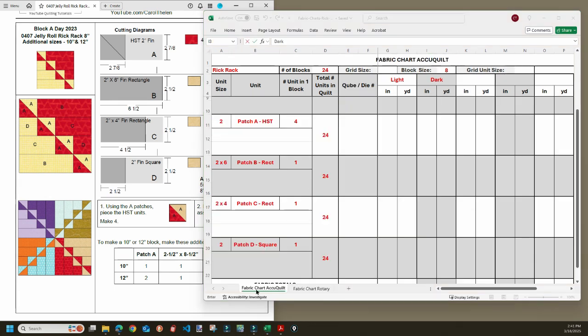Now I'm on the AccuQuilt tab. So this is the AccuQuilt side. And everything we started with, all the things we filled out at the beginning, the name of the quilt, 24 blocks, 8-inch block, light and dark fabric, patch A, the sizes and number are all the same, patch B, patch C, patch D. Everything that you see here is exactly the same for rotary cutting and for AccuQuilt. You're just going to find fabric and cutting instructions a little bit differently, and there's a space in here to write your die number that you're going to use.